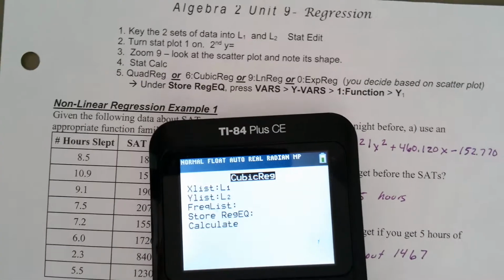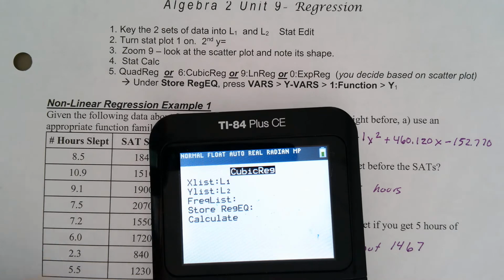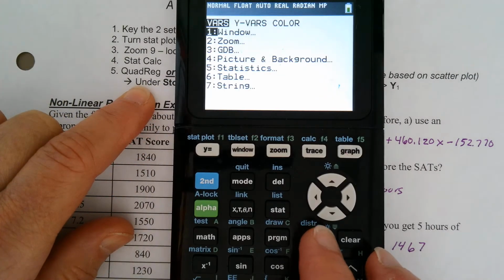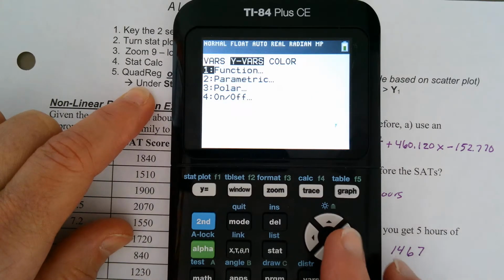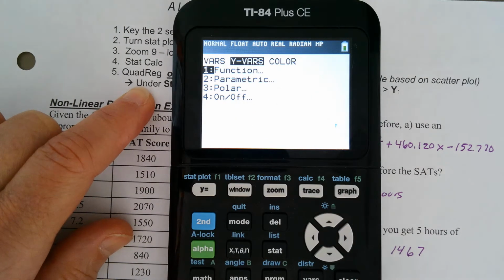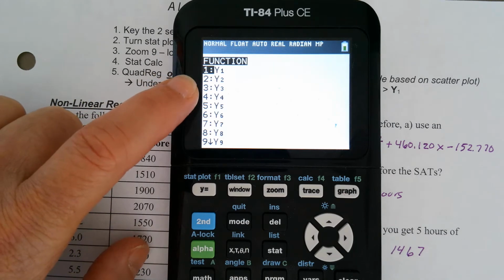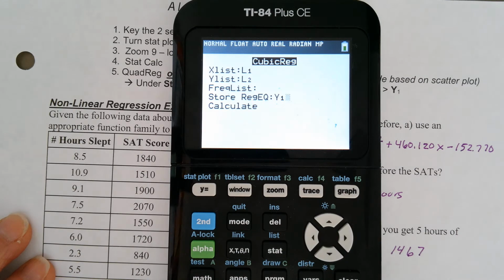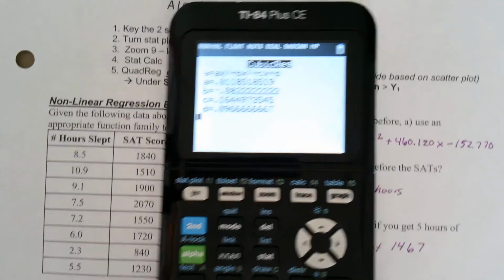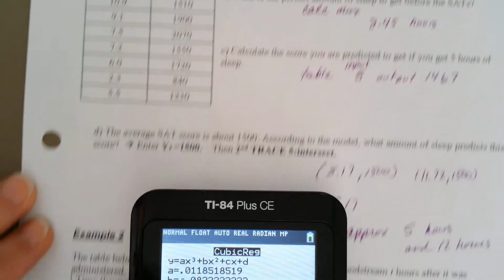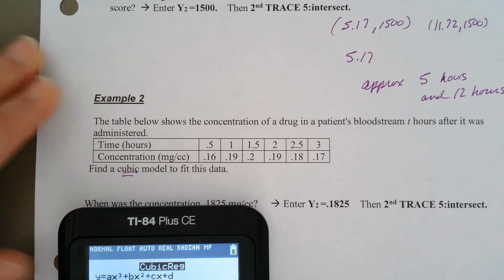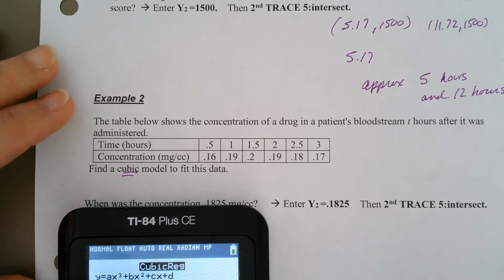So we need to refer back to the top. Vars. So I'm pressing vars, and then arrow over to Y-vars. It's on function, so press enter. We want y1, press enter, and enter through to calculate. I'm going to round to thousandths.